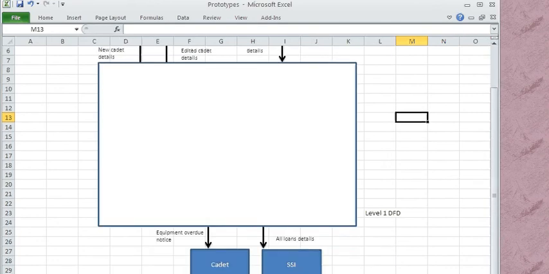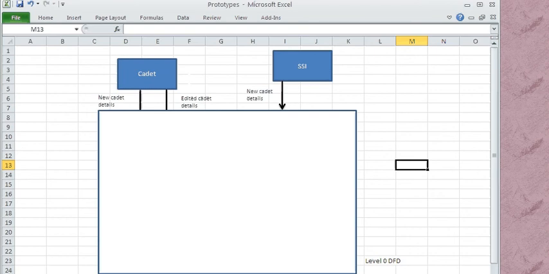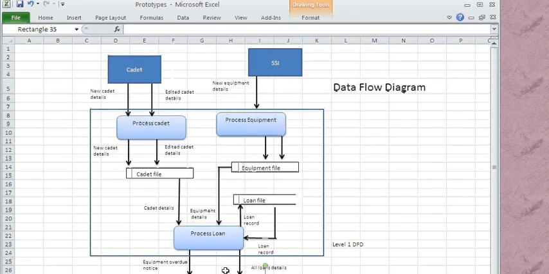So this is level 0, or context level. Level 0, otherwise known as the context level, which just shows the system as one diagram. And then we look inside the black box and we see this. If we were going further, which you do not have to, we would then split these processes up and look at what processes are involved in adding a new cadet, editing their details, deleting their details, etc. All of the processes inside that, and processes inside the equipment.